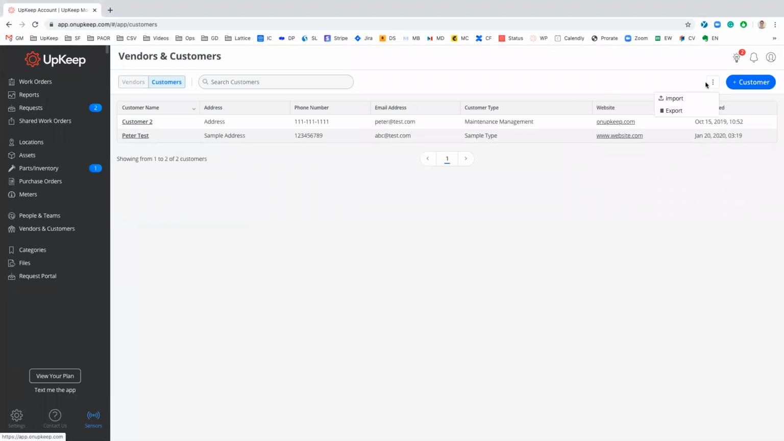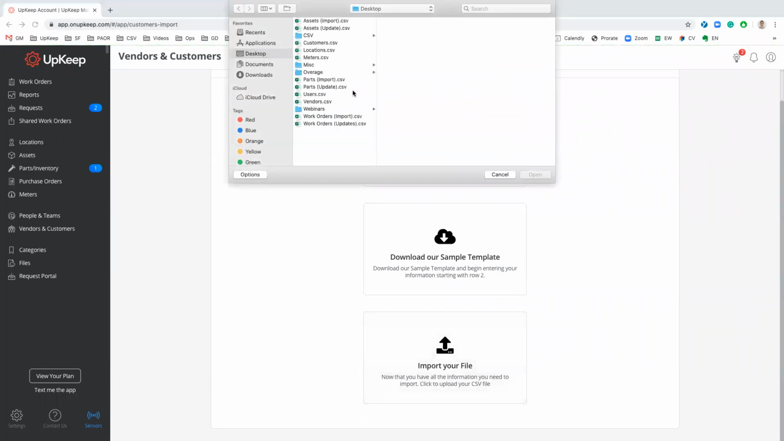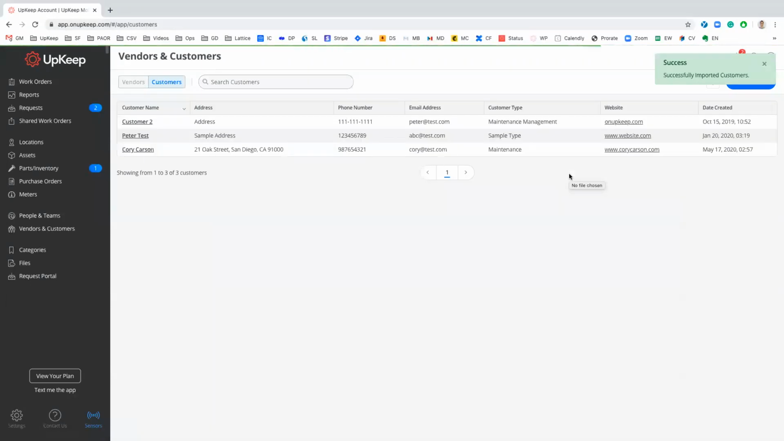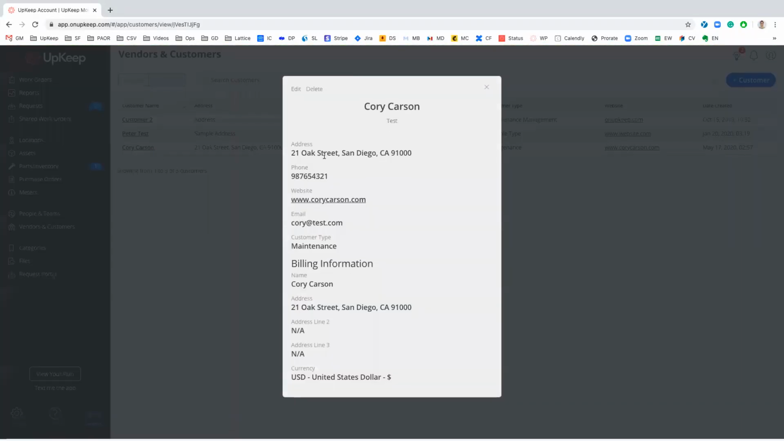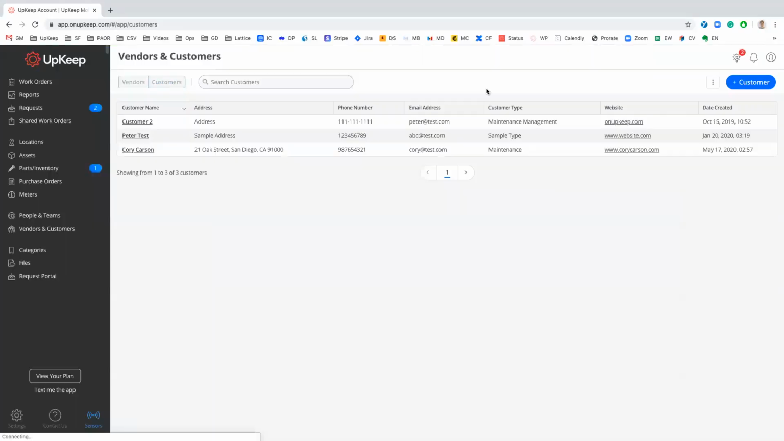Now let's go ahead and import that customer. So I'm going to click on import. Same thing as we did with vendors. Once I found that CSV file, I'll go ahead and import it. And that information is all right here. So I'll click on that customer, Corey Carson. Yep, everything does look good. And yeah, that is how you import vendors and customers.